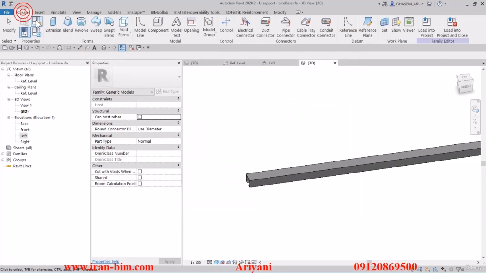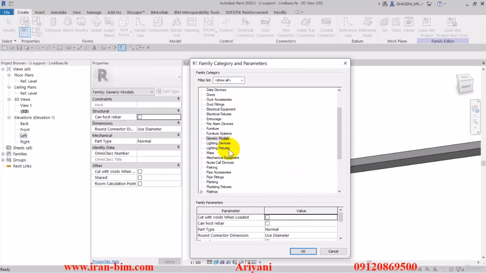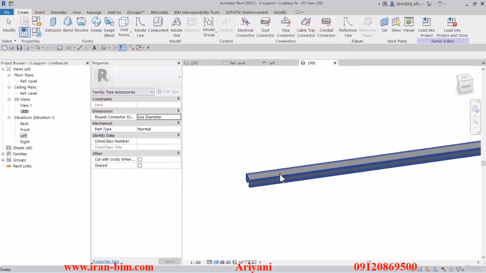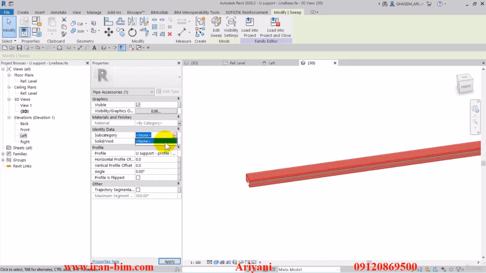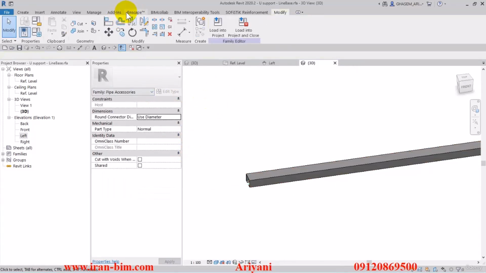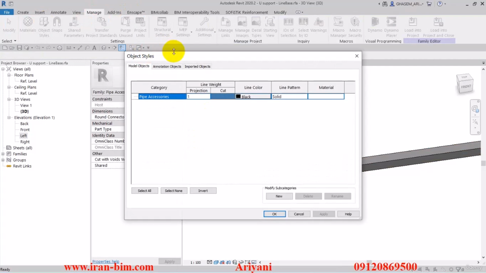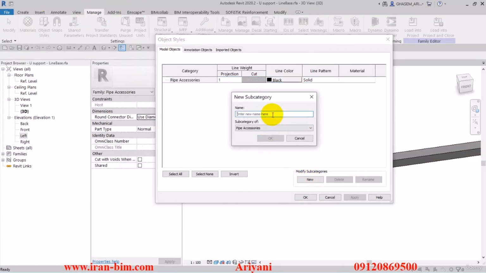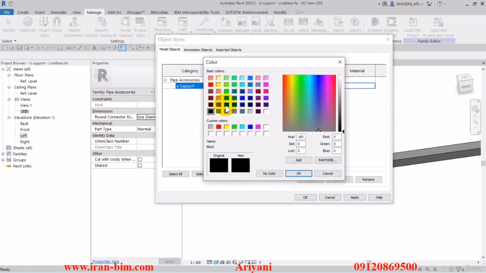Let's do something else first. Cancel these, and then I'll go over here and put the category on Pipe Accessories. There we go. Now doing this may result in some subcategories being added here, which it didn't. So I'll define them myself. To the object styles is where we go, and then create a new subcategory here, which we'll name use supports. And the subcategory is going to be the pipe accessories type, and then hit OK.